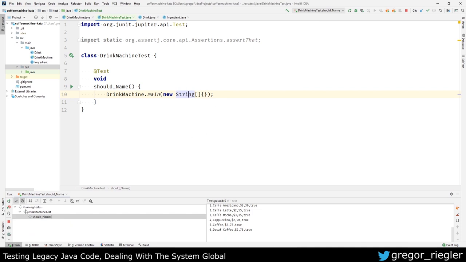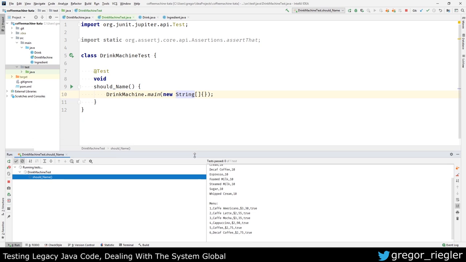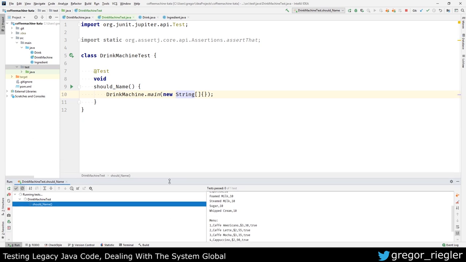So as you can see, the tests keep running and running and running. And there is some stuff printed to system out. Now I really don't want to keep the program running. I want it to finish. So I need to provide a way to make it quit. I want to use the quit command for that.